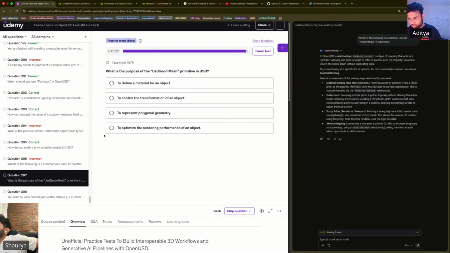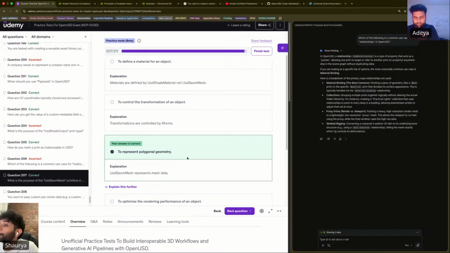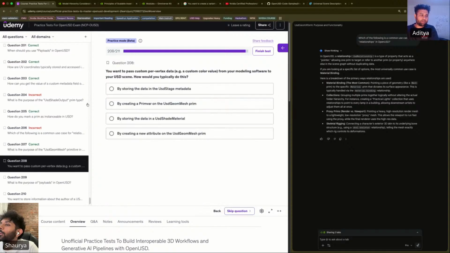What is the purpose of the USD GeomMesh primitive in USD? To define the material of an object, to represent polygonal geometry, to optimize rendering performance, control transformation, define material for an object. I think C. Yeah, C would be the most appropriate, because all of the others can also be an answer.